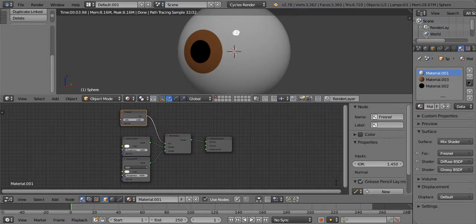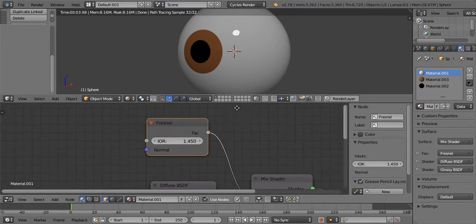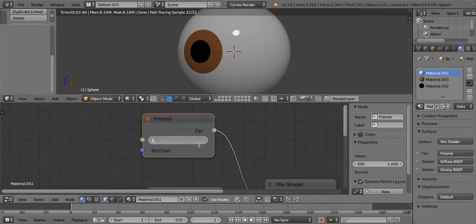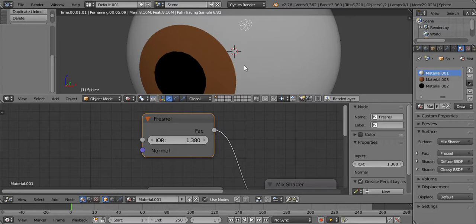Now, first thing we're going to do. I'm not an expert on this, but I believe the white is the cornea and the pupil is the lens. So tell me if I'm wrong in the comments. Anyway, we're going to look at the material here, the cornea, and we are going to make sure we get this right. So it's 1.380. We're just going to do that. 1.380. As you can see, it looks a little better.